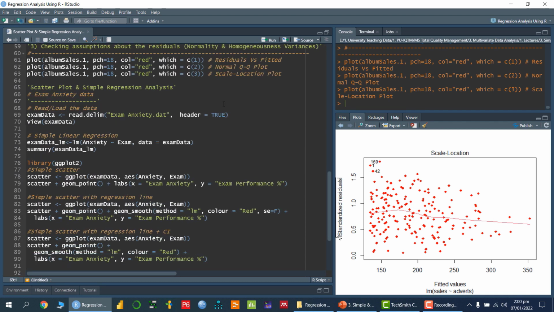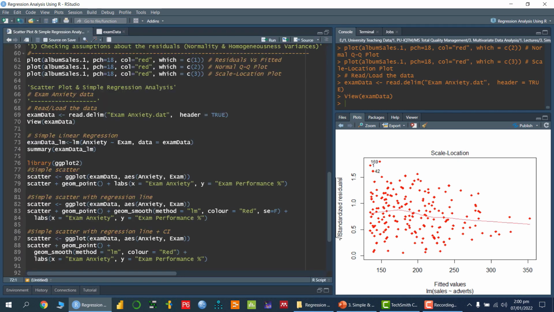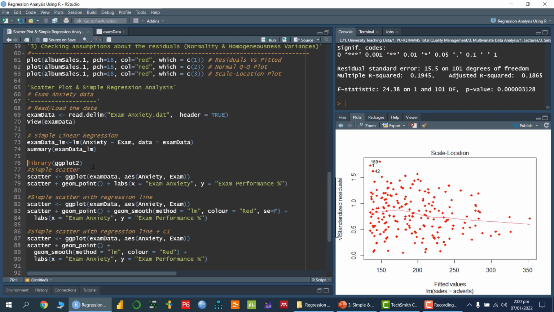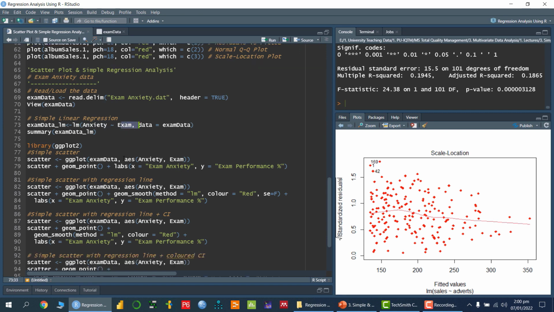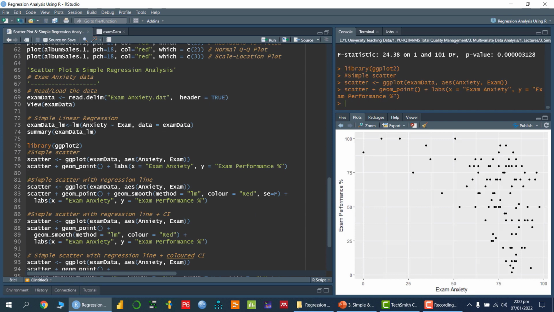So right now I'm using another data set, which is the exam anxiety data. Let me read this data set. Over here we have the exam anxiety and the exam performance. Now I'm applying the regression model with the dependent variable anxiety and the independent variable exam. Now I'm showing you graphically the scatter plot and the regression using the library ggplot. So this is basically the ggplot between exam anxiety and exam performance.